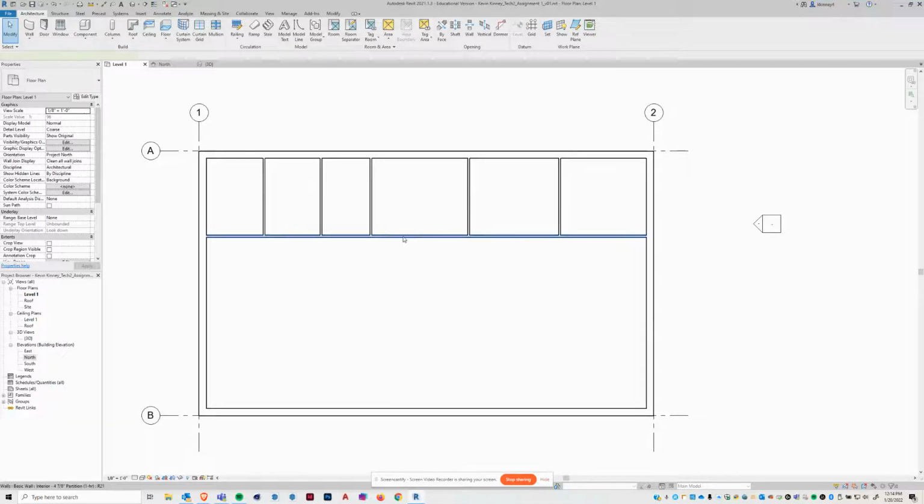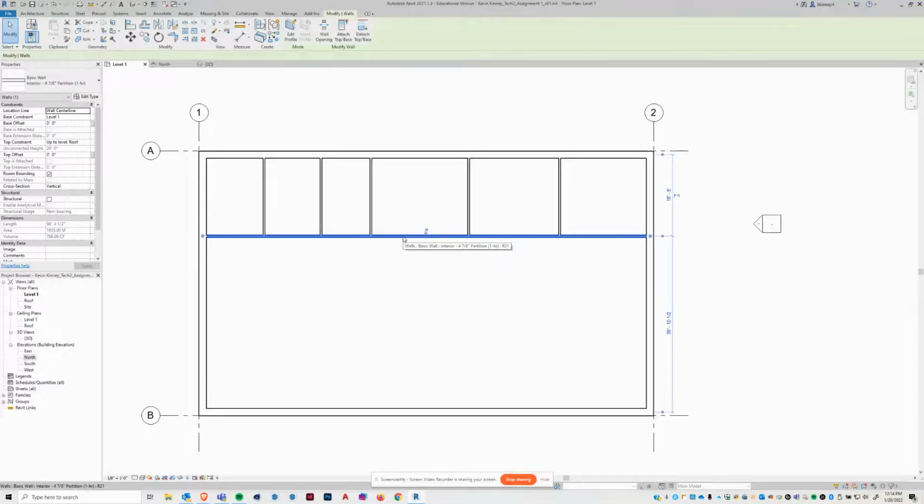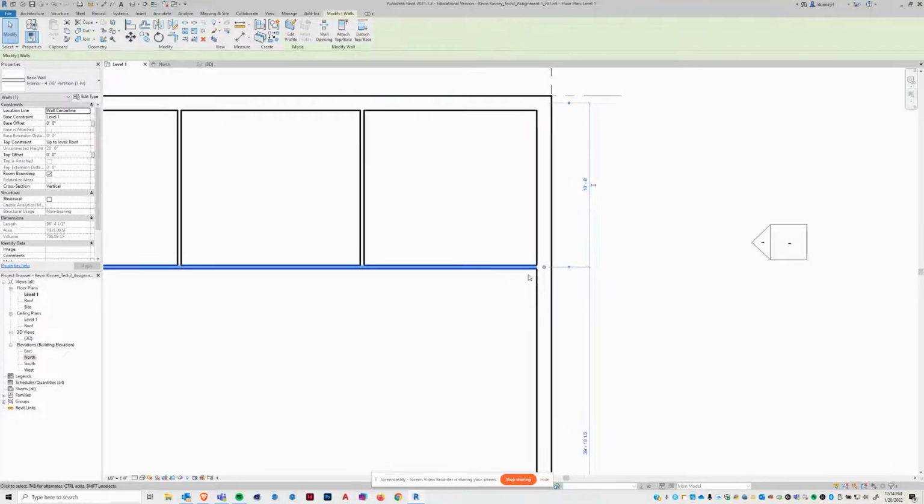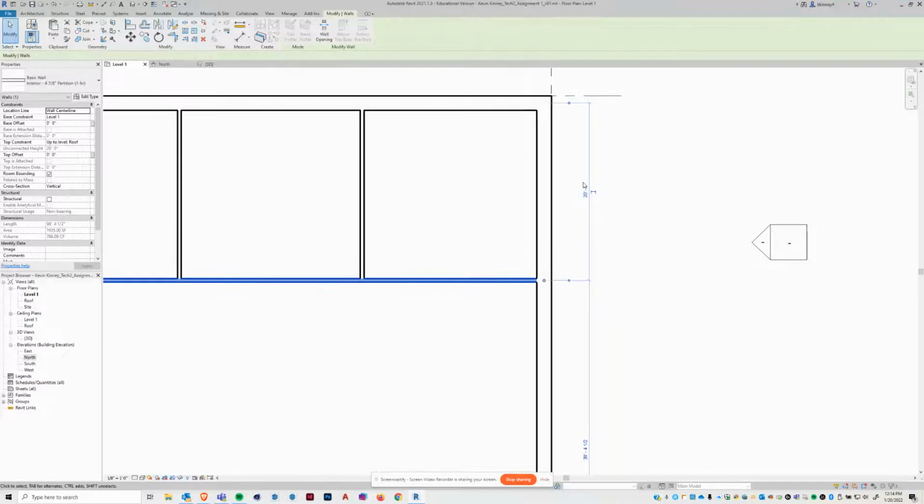I'm going to select this wall first. Now notice when I select it, I get some handy little dimensions that just pop up to help me. Now let's say I want the inside of all these rooms to be 20 feet. So what I'm going to do is go here and type in 20 feet.